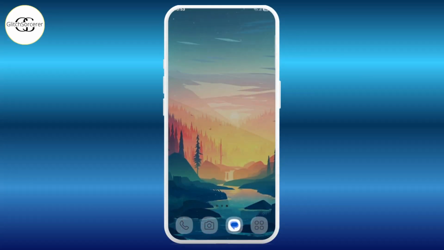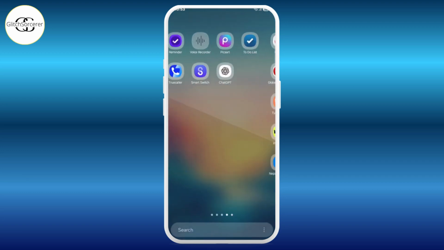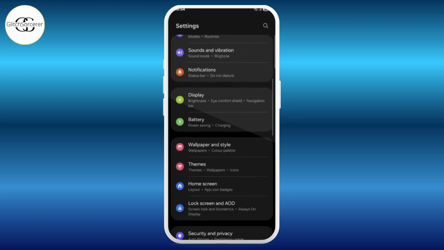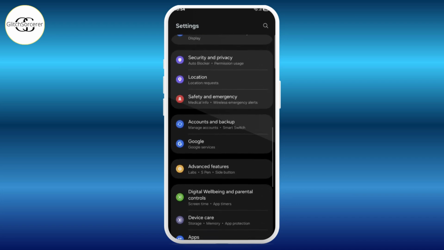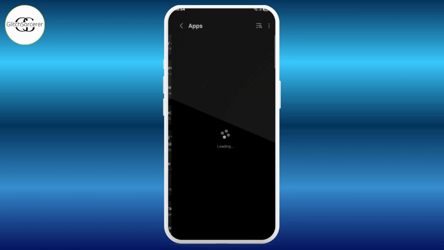How to troubleshoot app notification not showing. Firstly, make sure that notifications are enabled. For this, open Settings on your device and scroll down. Look for the option Apps and click on it.